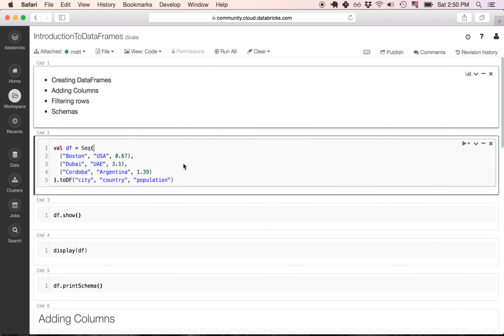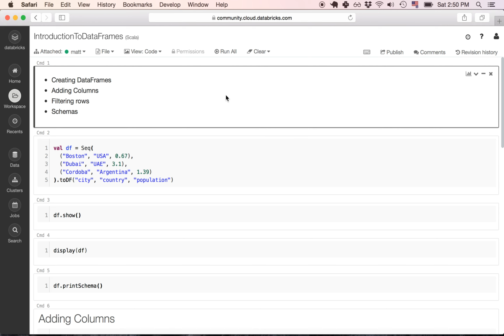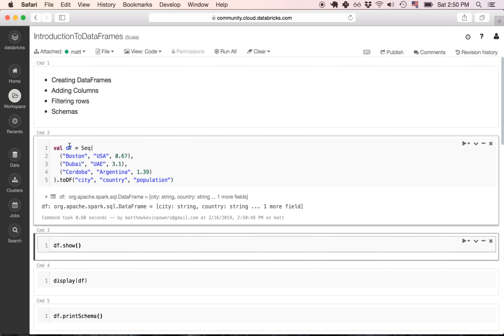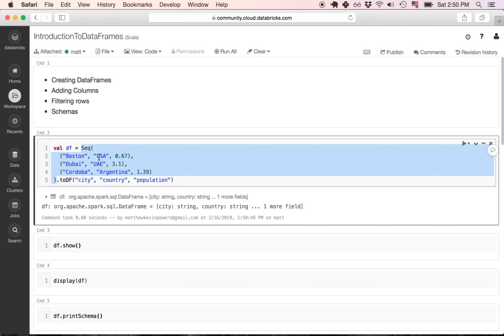So let's open up a little community Databricks notebook, create that data frame, and then play around with this data a bit. I'm going to run that command. Here we can see we have a sequence of tuples, and we're using this toDF method to convert that sequence of tuples into a data frame. This toDF method can be called on sequences, and it takes arguments, which are the column names. So this is a quick and easy way of making a data frame.